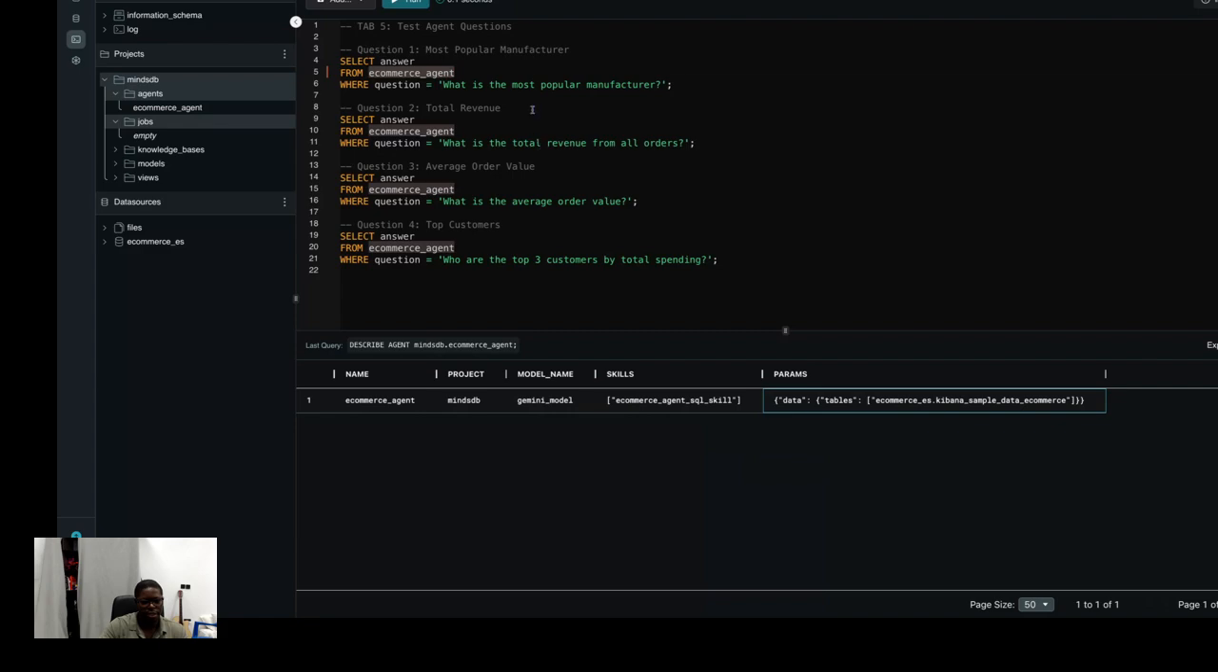So we're asking the agent a question right now, and it's running. It's going to run for a few seconds. Mind you, this is a very huge database, and basically we're asking what's the most popular manufacturer from the data it has. It's still running. It's taking a little while. Okay, so we have an answer now.